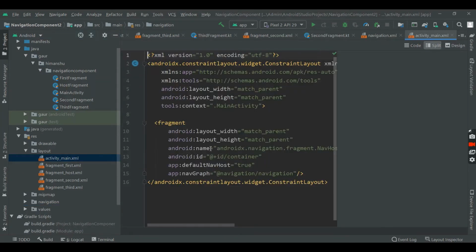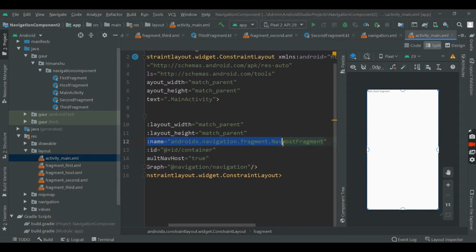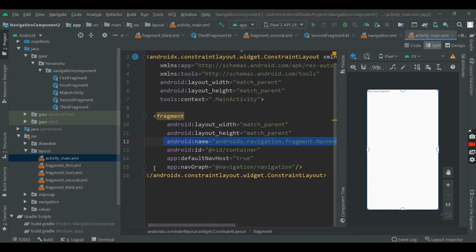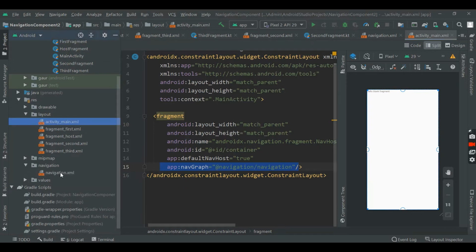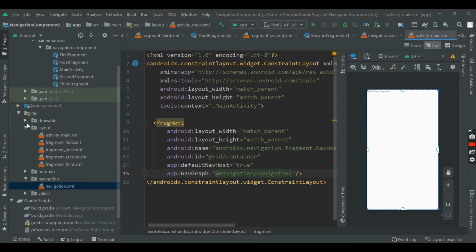So go to your layout activity_main.xml and you can see I already made this fragment. So width and height is match parent and this is our name: androidx.navigation.fragment.NavHostFragment, and defaultNavHost is true and our navGraph is @navigation, which is pointing to this directory, and navigation XML is the file name.